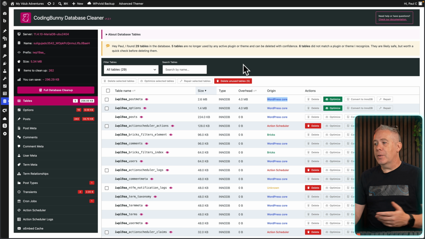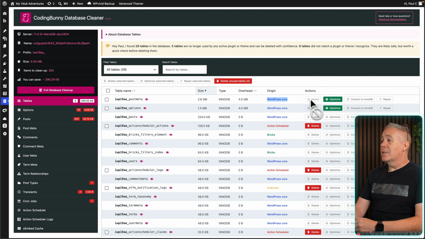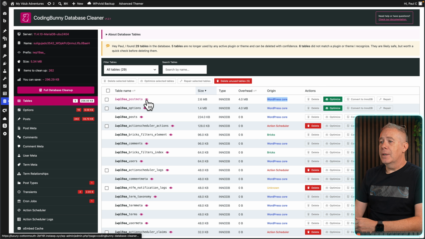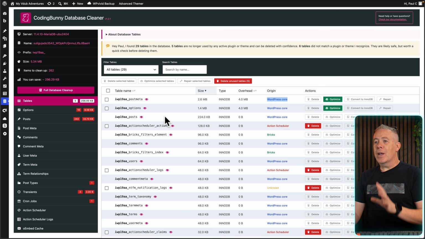Then everybody benefits. Then what you can do is delete, optimize, convert to InnoDB, which obviously we already are, and you can repair it if there's any problems. You can also click to preview the content of this particular database table. Now, you do have to be admin with the relevant rights to be able to access this. So it's not available to everybody that can jump into the admin of your website.